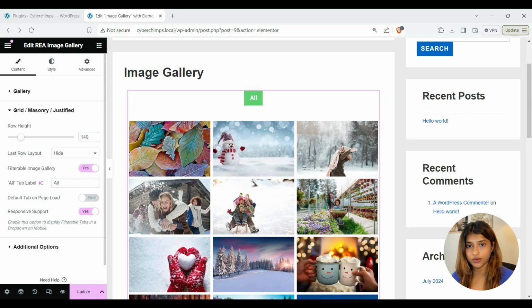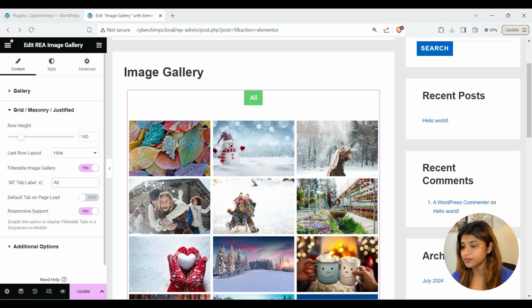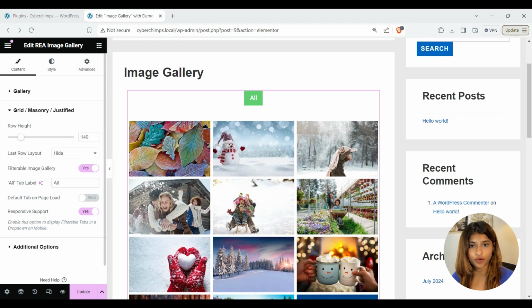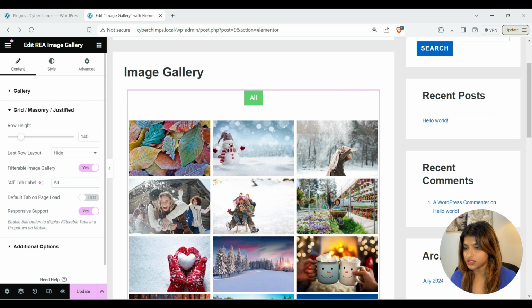Default tab on page load. So by default, this tab will be displayed first when the page is loaded. And responsive support lets you display filterable tabs in a drop down in mobile. So once you have toggled it on, go back to gallery and go back to images.